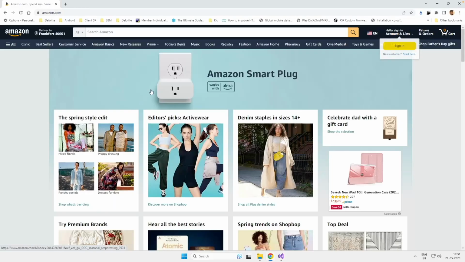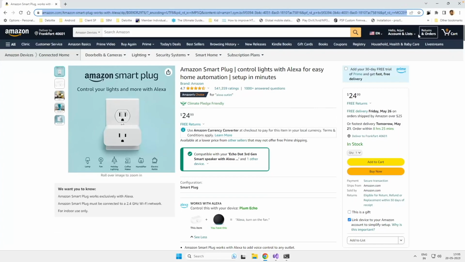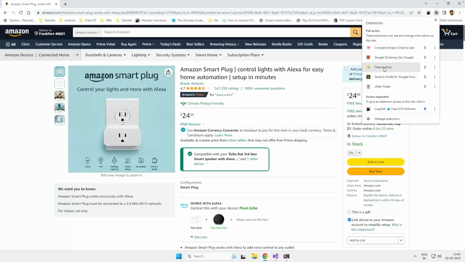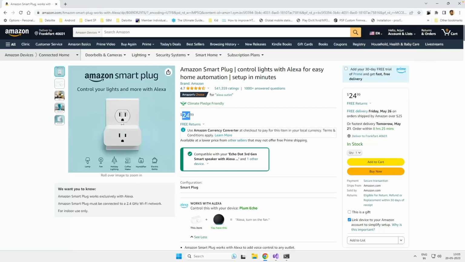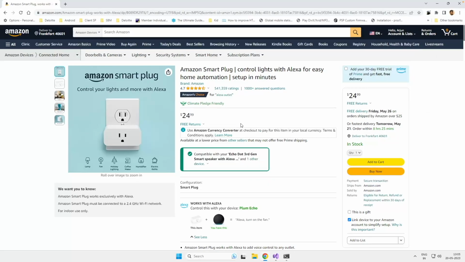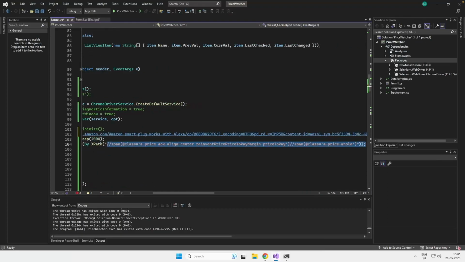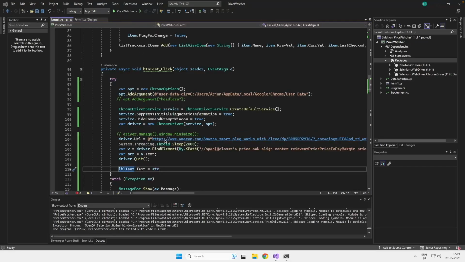Now let's go to the actual site of the URL and try to get the XPath out of it. I will be using the smart plug as an example. I'm using a plugin in Chrome called the Selector Hub plugin, which you can download from the Chrome Extension Store. What it does is make it easier to extract the XPath. You just select the item that you want to monitor, go to the Selector Hub context menu and get the XPath out of it. Once you get the XPath, you come back to the code and use the XPath in this line of code. Don't worry about the lines of code. I will upload everything into GitHub. You can download it from the repository and check how it works.